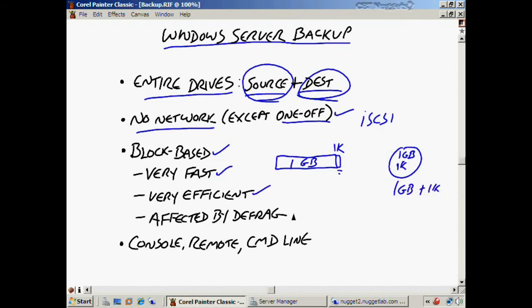Now, be aware that since it's a block-based backup, it can be affected by a defragmentation run, because it juggles around the blocks themselves. It's difficult to quantify, but if I did a defragmentation of this drive between the time I created my original backup and the time I added this 1K of data, then these blocks over here might also have been moved, and it might actually need 1 gigabyte plus 1K plus 300 megabytes. I don't know, it's difficult to say. But just be aware that defragmentation will affect it.